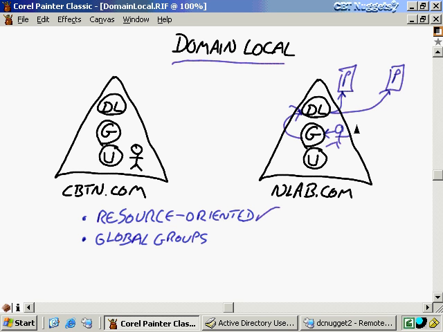And then if I have another resource down here, something like a file share, that I also want to apply permissions to, then I can take another domain local group here, and let me just fill in another one. And I can again take this global group and put them into this domain local group and assign it permissions as well on this folder.